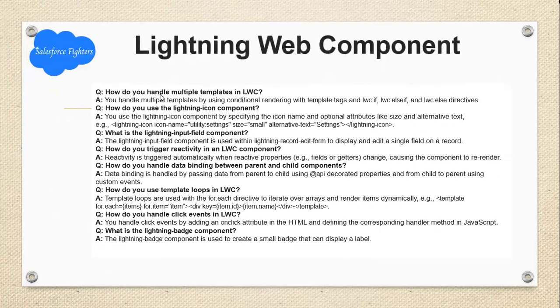Next question. How do you handle multiple templates in LWC? You handle multiple templates using conditionals, rendering the template tag with lwc:if and lwc:else, and reactive properties.